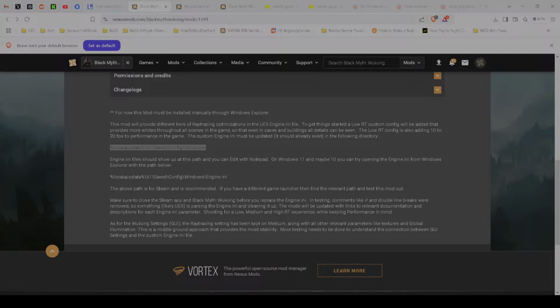But I did go through what you see now on your screen, the Black Myth Wukong mod that I created for ray tracing optimization. So definitely check that out. I'm going to put it in the chat before I reboot.